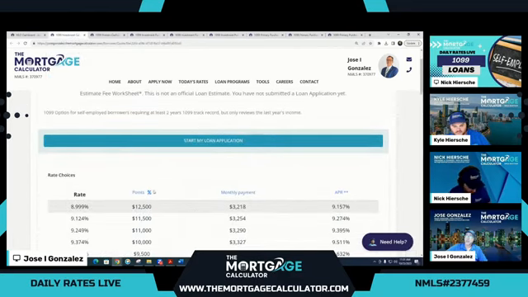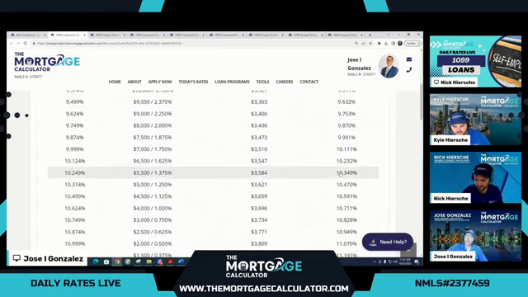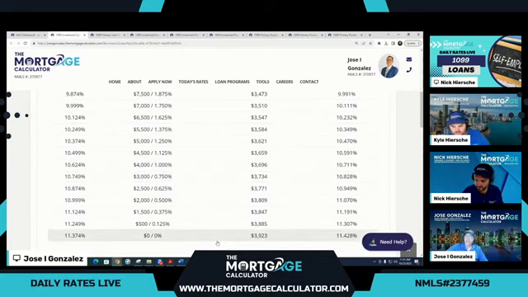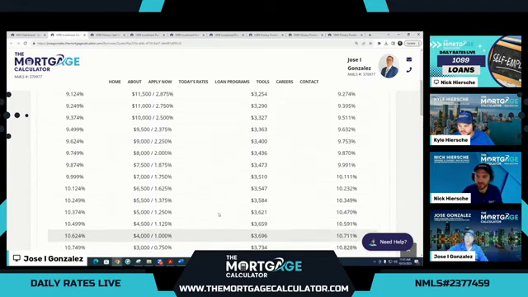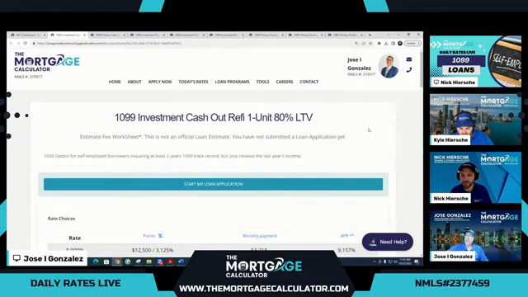And our final example here is our investment cash out for a 1 unit, 80% LTV is the maximum LTV as well there, with 11.374% being our lowest cost option at par. And here we have a nice deep rate sheet where you can buy that down all the way to 8.999. And again, this is using 1099s. This is 80% cash out refi transaction that in the agency world you could only dream about, and here in non-QM at the mortgage calculator we make it a reality, and with pretty amazing rates as well.